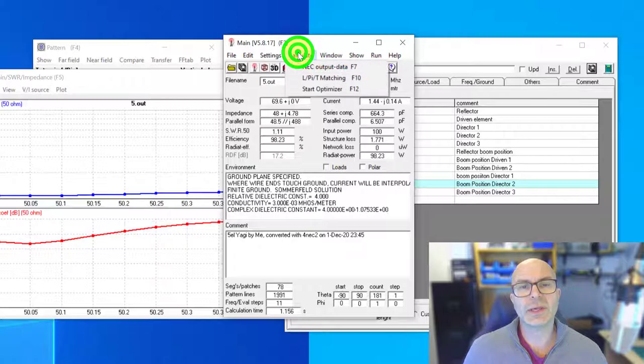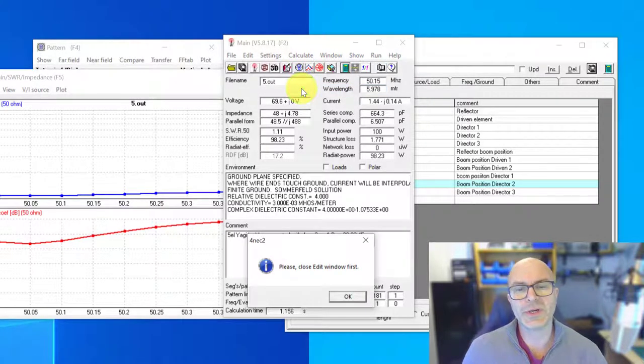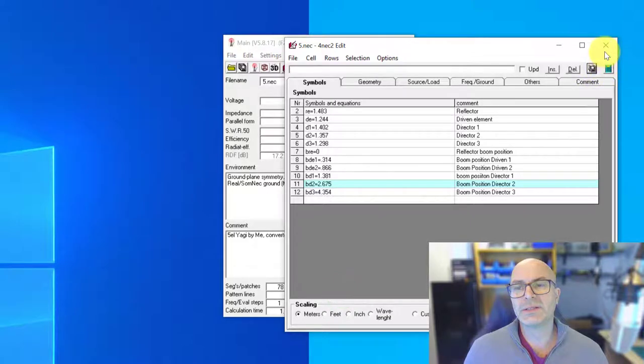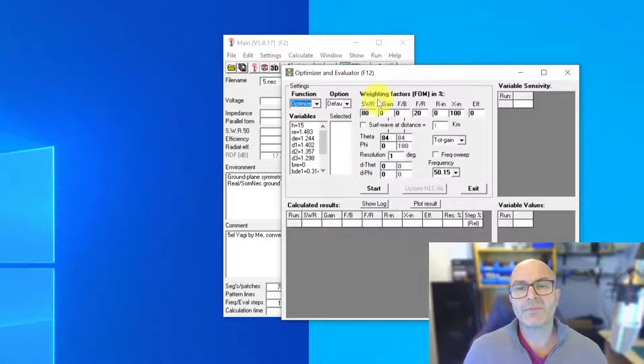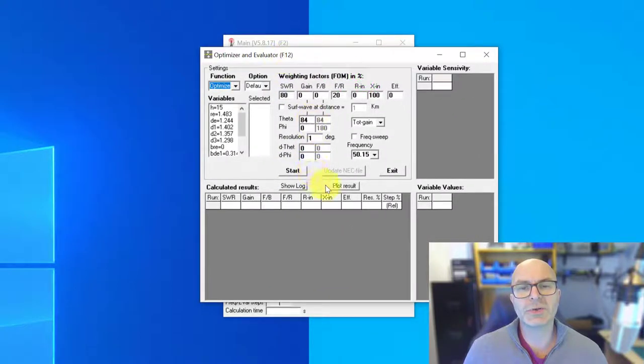Okay, so into the calculate. Let's start the optimizer. And we're going to need to close this window first. So open the optimizer. And this perhaps looks rather daunting, but there's a couple of main sections. The first one is all the variables, which are your symbols, which now appear in these windows here. The next bit is the weighting, and this is what's very important. The problem's been with the Yagis that we've had over the last 20 years since optimizers have been available, is the misuse of these parameters.